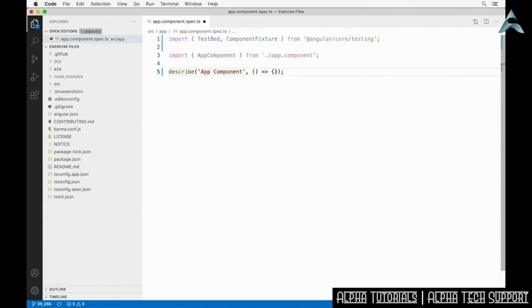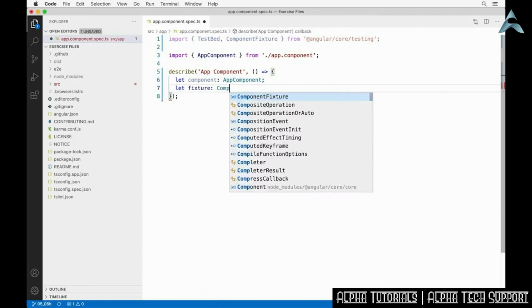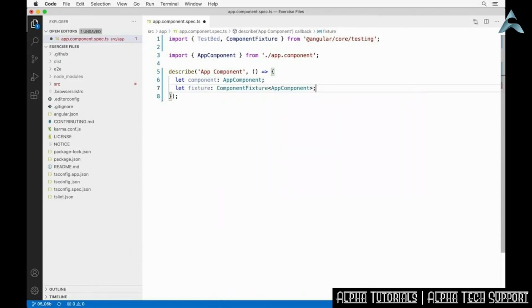I'll make a new property in the callback to represent an instance of the component we want to test. I'll make a new line and type let component, which will be of type app component. We'll also need a property called fixture, which will be of type component fixture, which itself will be of type app component. Notice that I used the let keyword for these properties instead of const. This is on purpose. Normally, it's a good idea to create read-only variables using the const keyword, but in this case, we need to instantiate a new instance of our service each time we run a test.